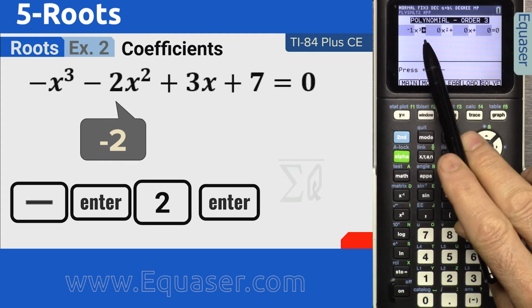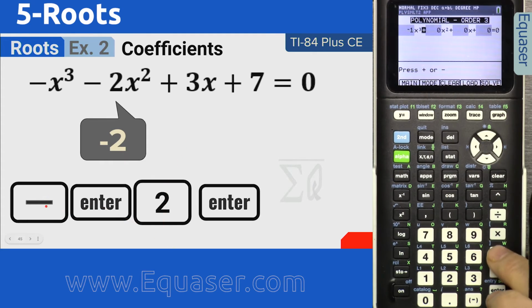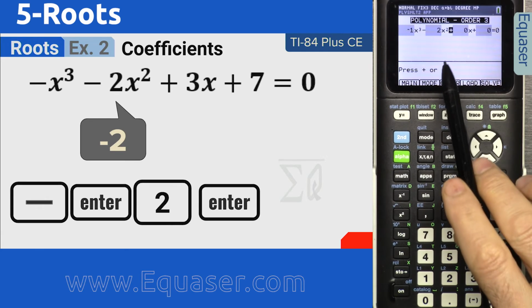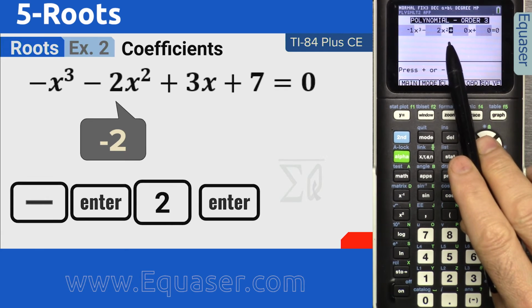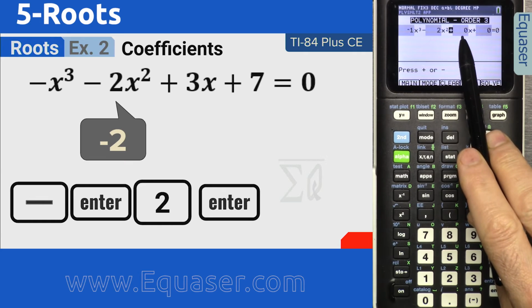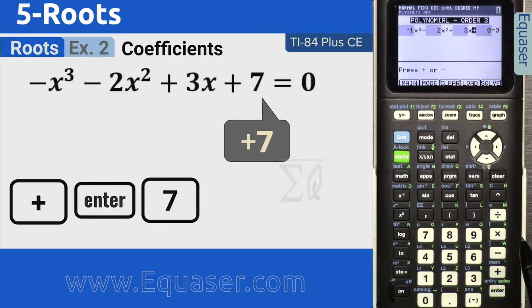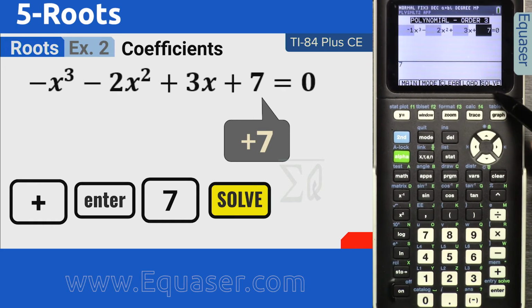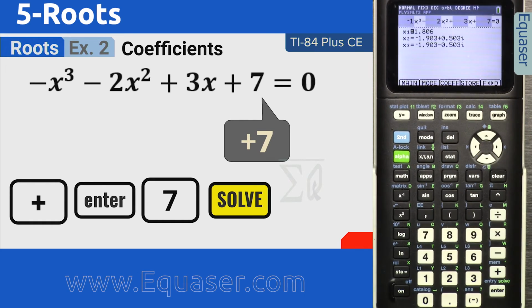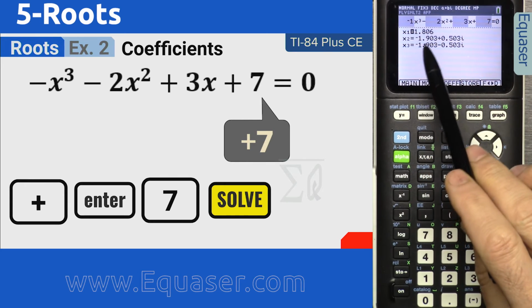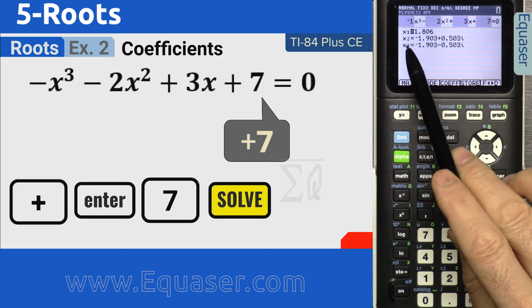In this case it's minus and then enter. The highlight moved. Now 2 and then enter. So for the symbol or sign you press 1 enter, and then for the value you press another enter. In this case plus 3, so plus and then enter, 3 and enter. Now for the 7, plus enter, 7 enter. Now once the 7 is there, then you can press solve, and we get the 3 x values, and the first x is real and the other 2 are imaginary values.